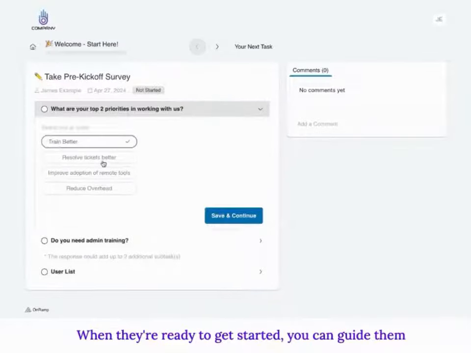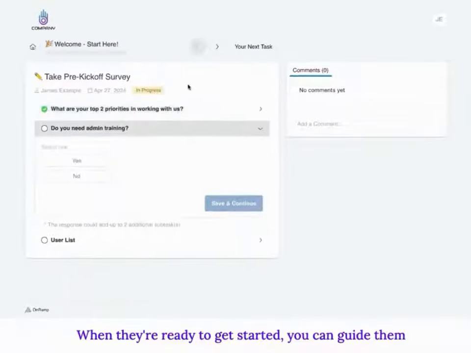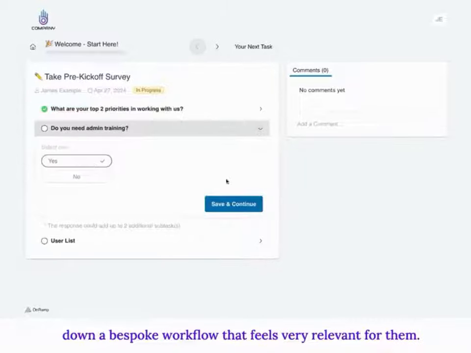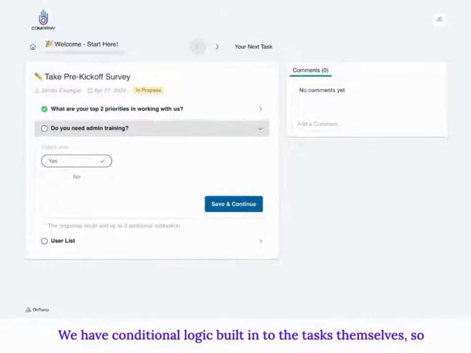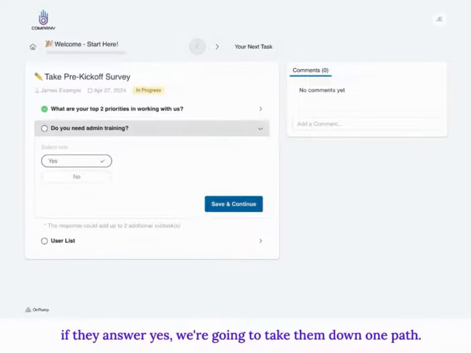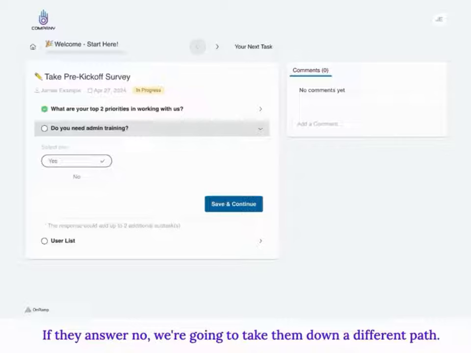When they're ready to get started, you can guide them down a bespoke workflow that feels very relevant for them. We have conditional logic built into the tasks themselves. So if they answer yes, we're going to take them down one path. If they answer no, we're going to take them down a different path.